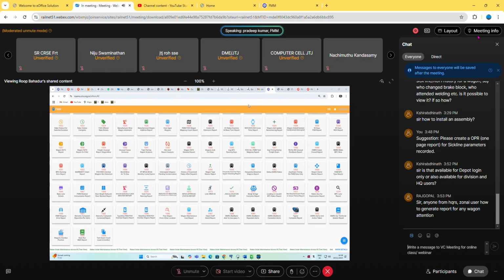Thank you so much. We are further in the process of improving the GUI as the number of data points is increasing. So we are in the process of grouping, so that we can have easy navigation.